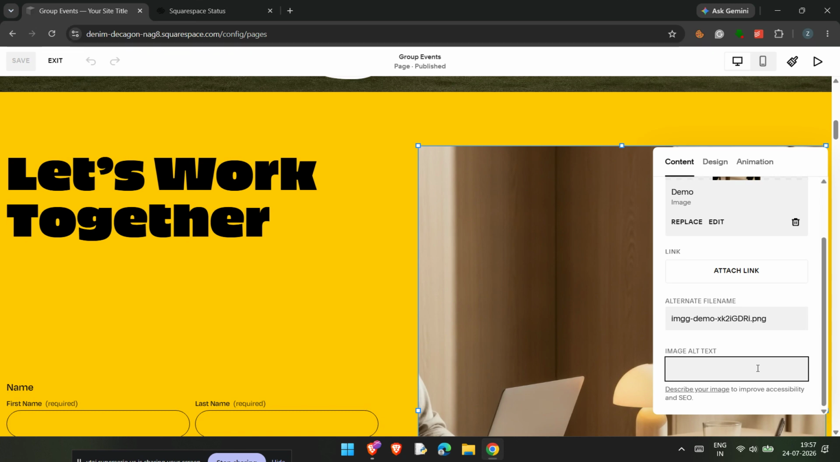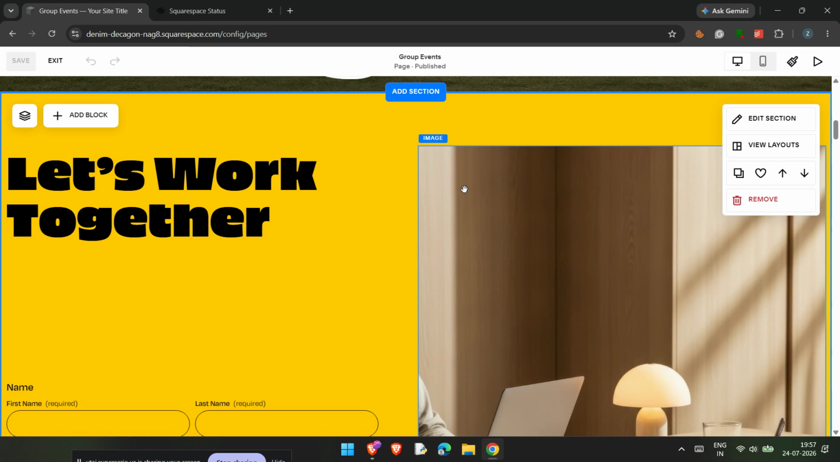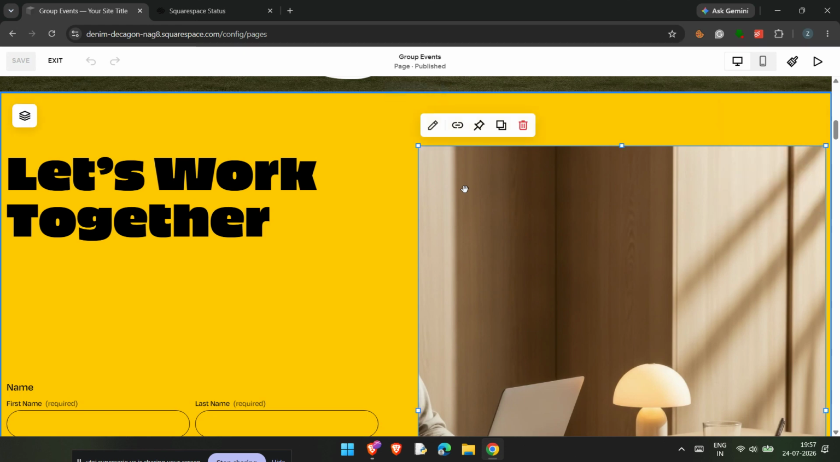If the image is decorative and does not add meaningful content, you may choose to leave the text empty depending on your site's needs and accessibility strategy. But for most important images, product shots, banners, team photos, and blog visuals, adding strong alt text is a smart move. After you've typed your alt text, simply click outside the settings panel to close it.